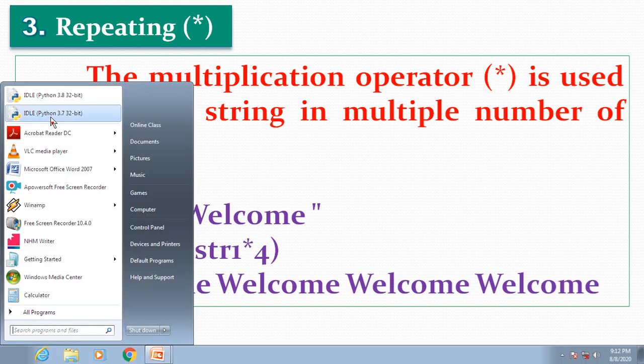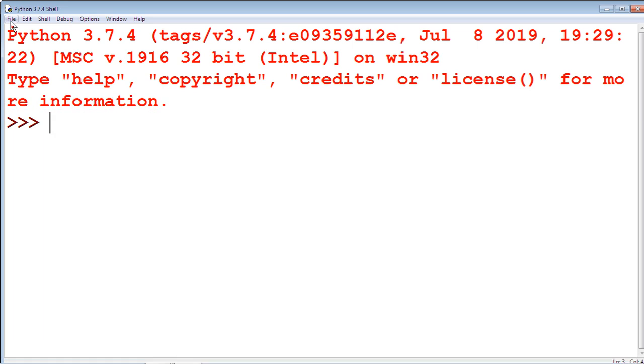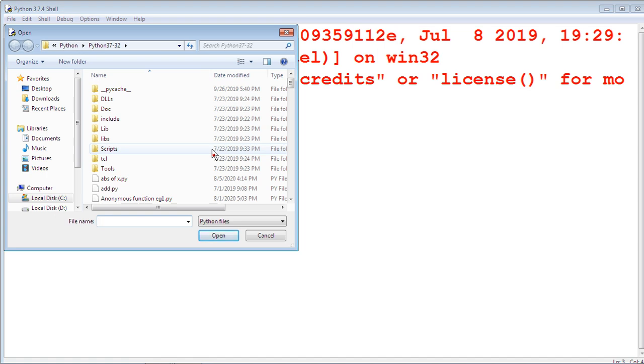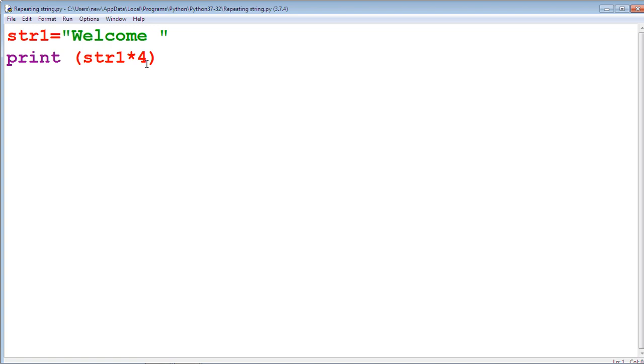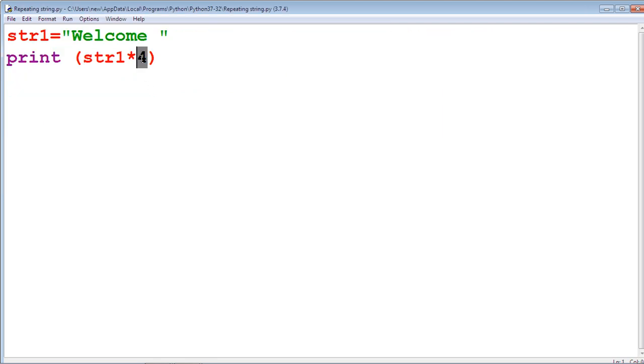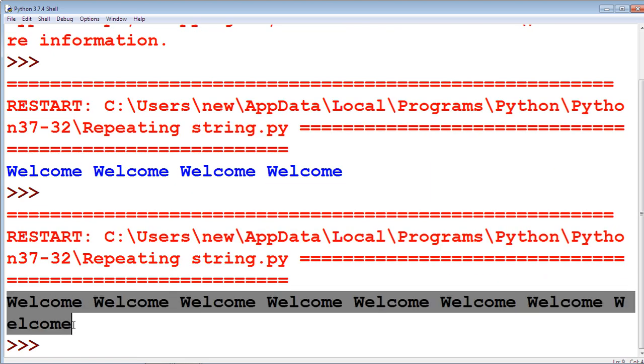See this program in the IDLE window, file open, repeating string. Welcome is repeated 4 times here. Now we get the result welcome, welcome, welcome, welcome, that is welcome is printed 4 times. When we put 8 here, the string welcome is printed 8 times.